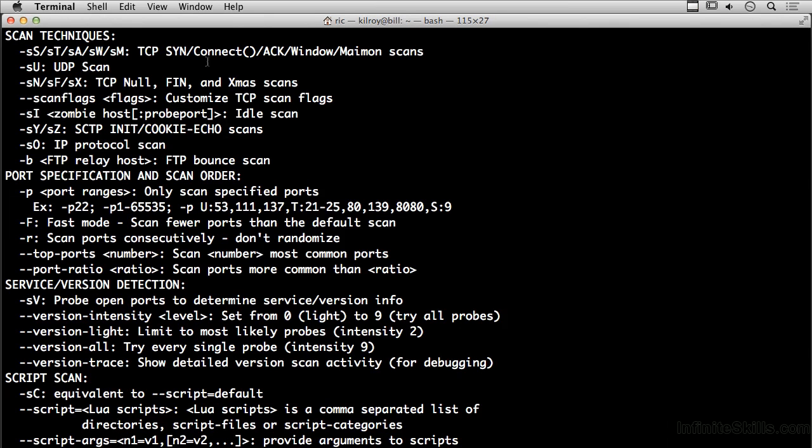it times out. With a connect scan, what we do is we do the full three-way handshake. A SYN goes out, a SYN ACK comes back, and then we send the ACK back out, and then we tear the connection down. That's a full connect scan.